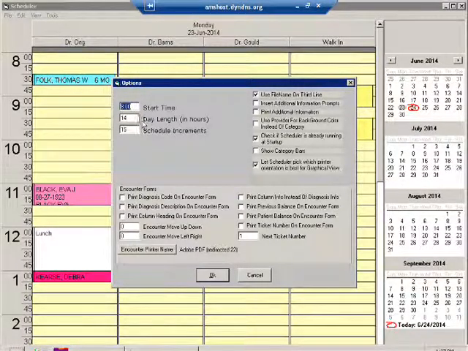You can also control the day length here. So right now we have it set to 14 hours, so it's going to go from 8 a.m. until 10 p.m. at night. You can change the day length here just to set it up to the latest night that you're open.